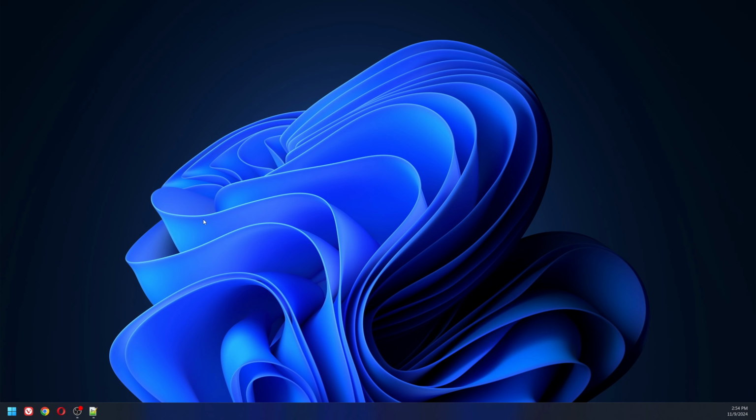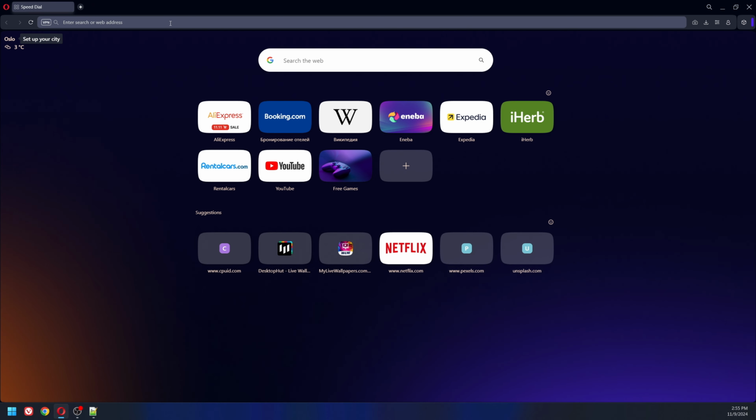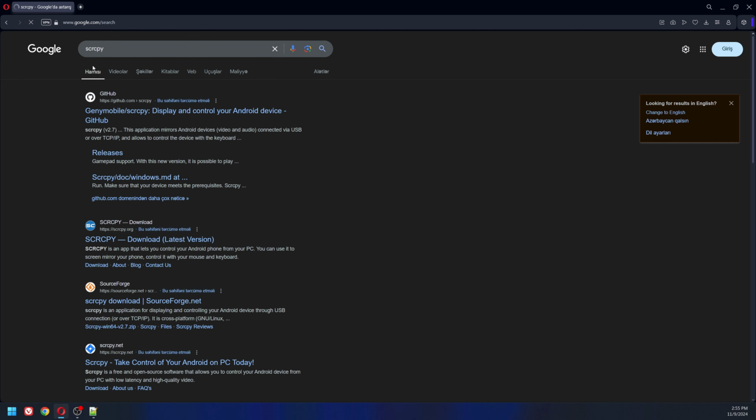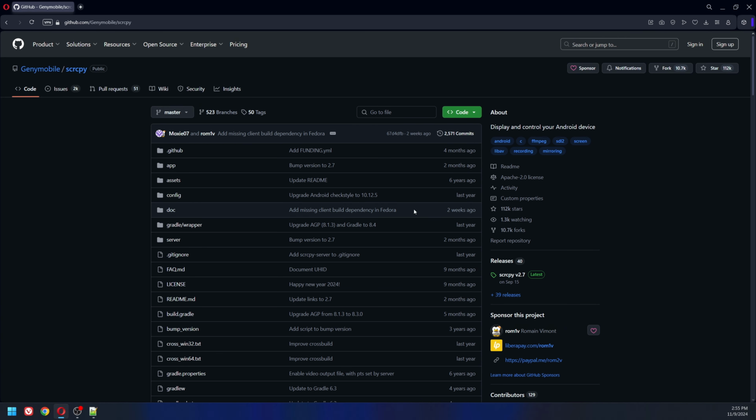Now go to your computer and open any browser. Go to the search box and type Scrcpy. Go to the GitHub page of the program and click Releases at the right side of the screen.